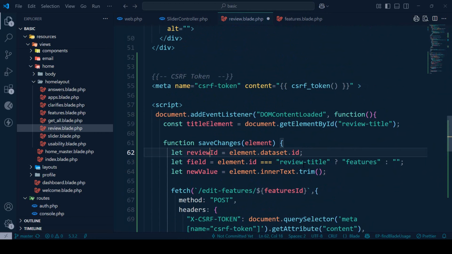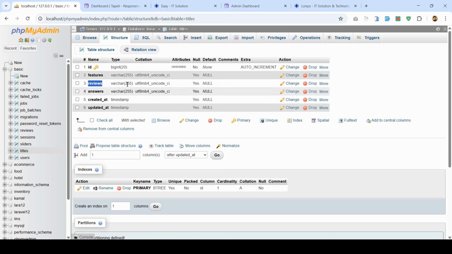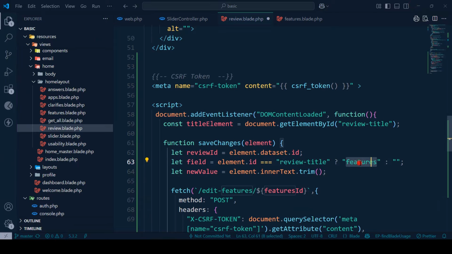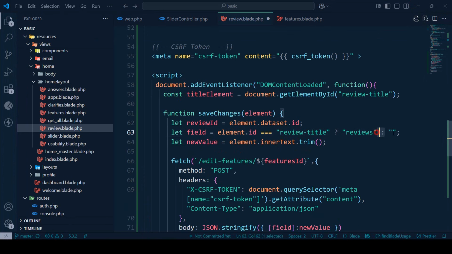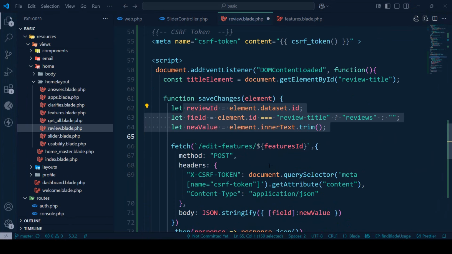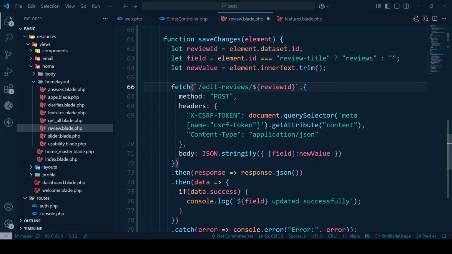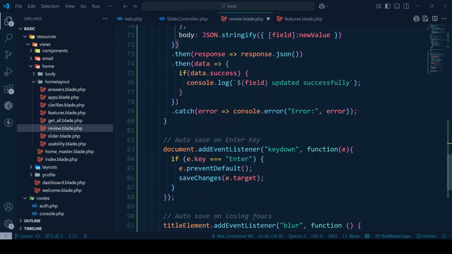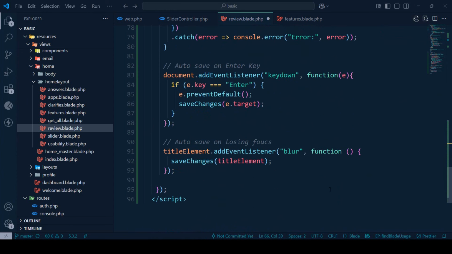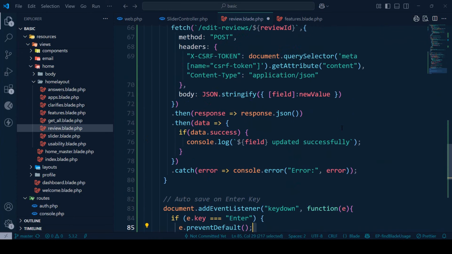That will be the review ID, and here I want to display the name, which should now be reviews. Here I want to use it as reviews, or otherwise empty, which is fine, and the rest of everything will be the same. I want to create a new route, edit reviews with the ID, and this ID means our review ID. I want to update our review ID, and then everything here will be the same. The rest will be just like that, same method, same functionality.